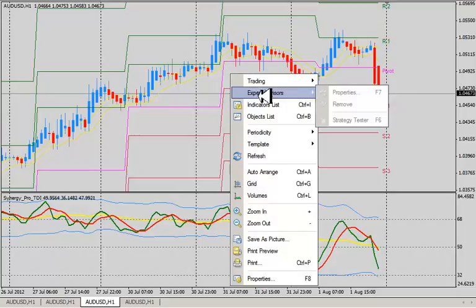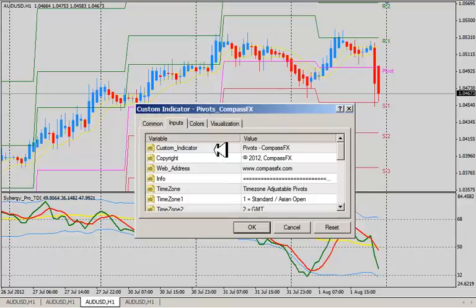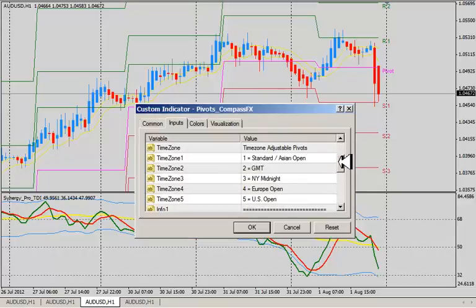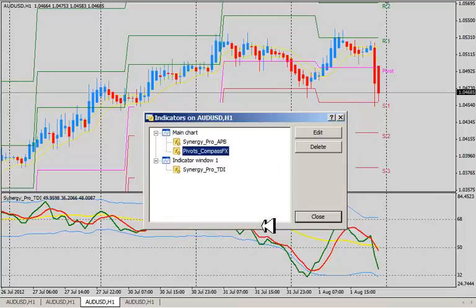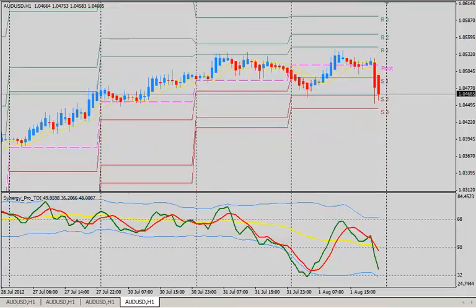So again, in this particular indicator, the Pivots Compass FX allows you 5 different time zones to adjust your pivots: the standard Asian Open, GMT, New York Eastern midnight, European Open, and then the US Open. Then finally we have the multiple time frame pivot indicator.